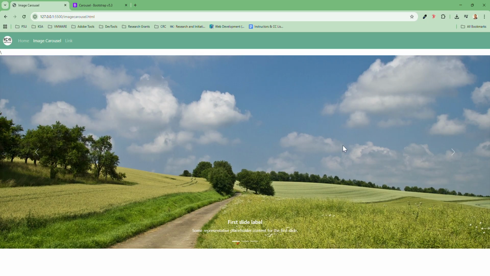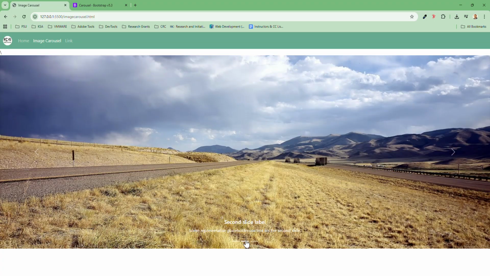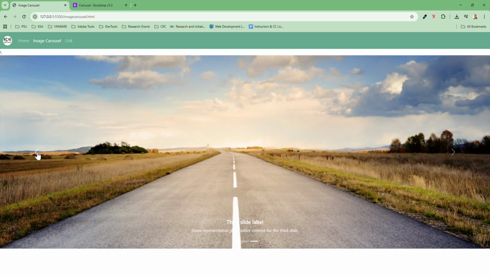We have these previous and the next buttons here. We also have these indicators. We can move between any image based on this indicator. We can also go left, left, left, left, left. It will always circulate around, so show me the new images.